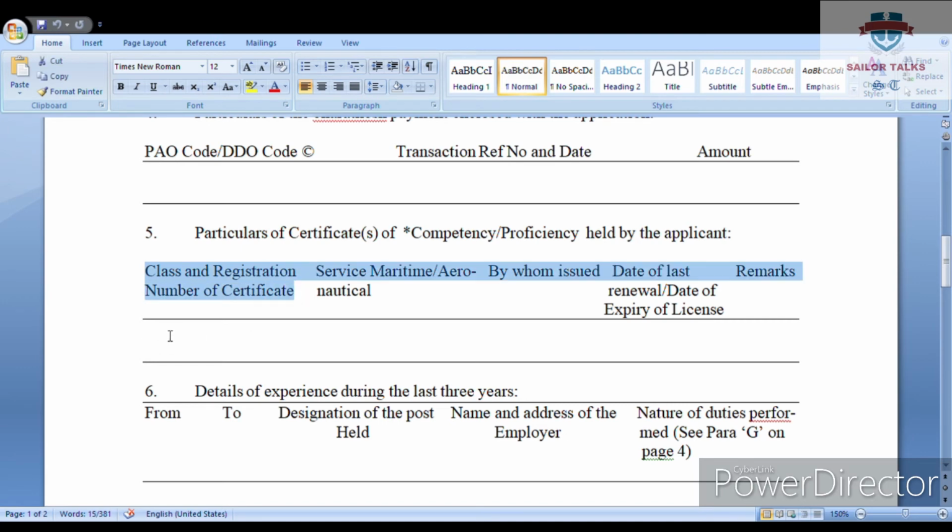You put here GMDSS GOC and your GOC number. Then here you write maritime. Then by whom issued, you write your RLO. Like if it was issued from Delhi, then you write RLO Delhi. Kolkata, then you write RLO Kolkata. Then here you write date of last renewal, date of expiry of license. So you write here your license expiry date. In remarks you write none.